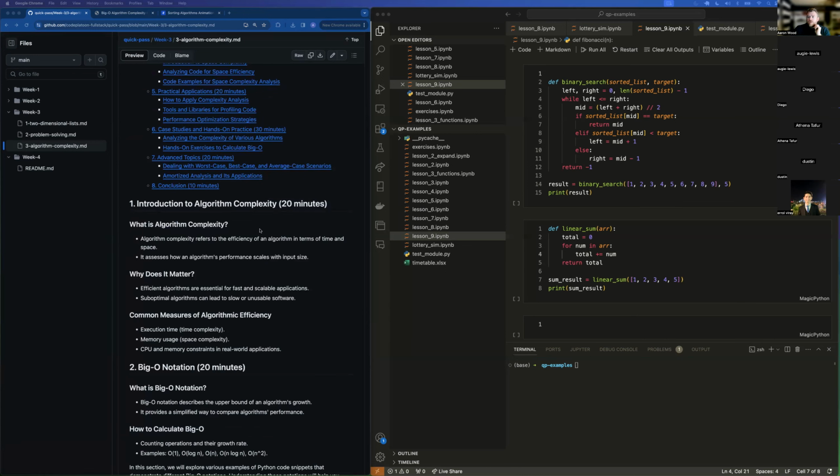So, algorithmic complexity refers to the efficiency of an algorithm in terms of time and space. It assesses how an algorithm is going to run, how long it's going to take, and how much memory it's going to take, because both of those resources are finite to us. Our computer only has so much memory. Cloud computing resources, as infinite as they seem, are still finite because the more you use, the more you pay.